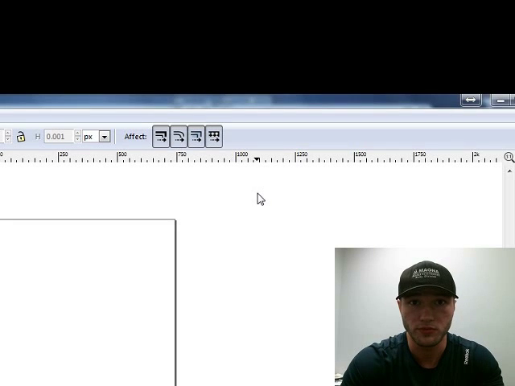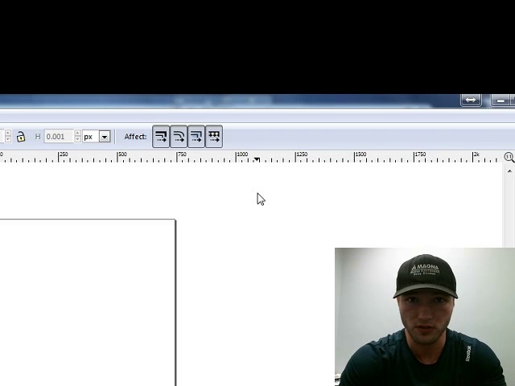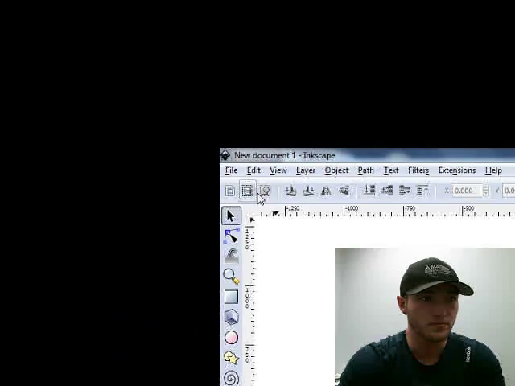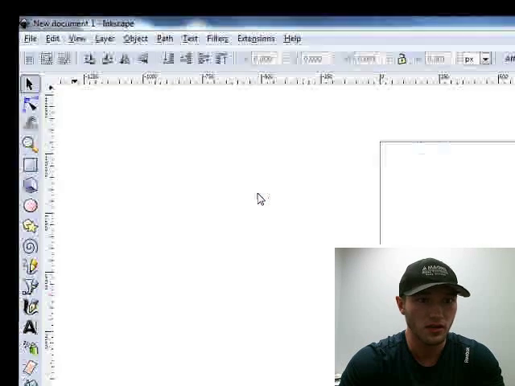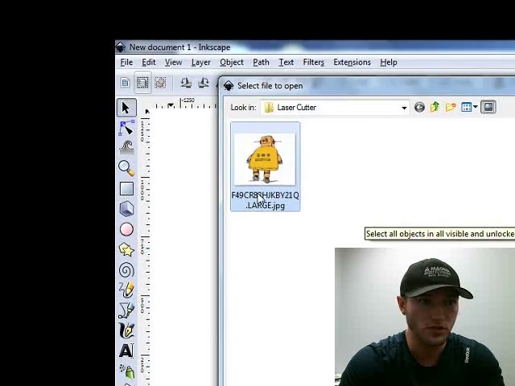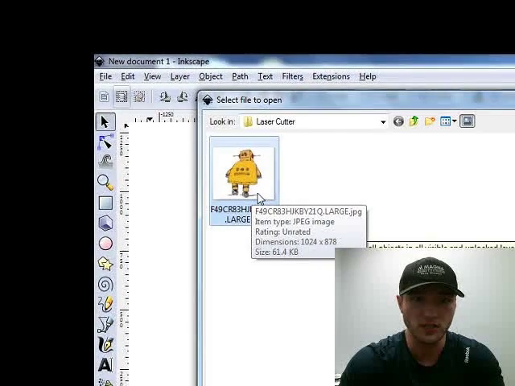to pull an image from the internet, convert it to a vector format, and then from there convert that to something that the laser cutter can read. Now, I've already gone online and downloaded just the Instructables robot as an example.